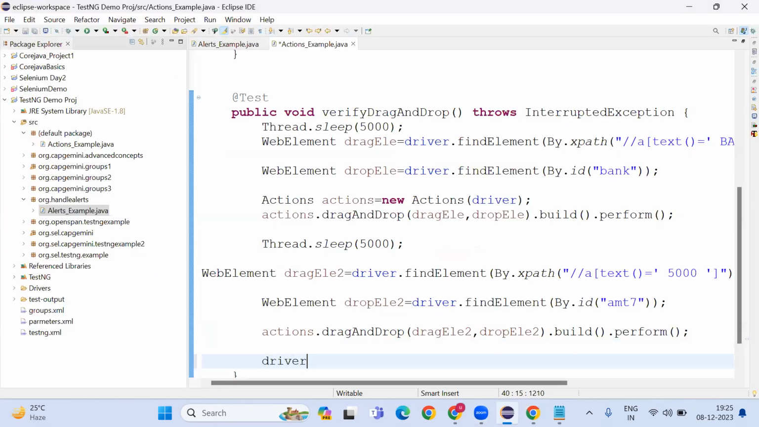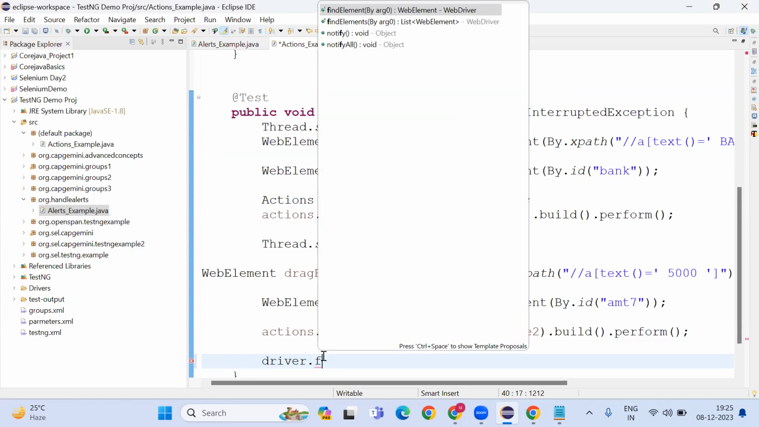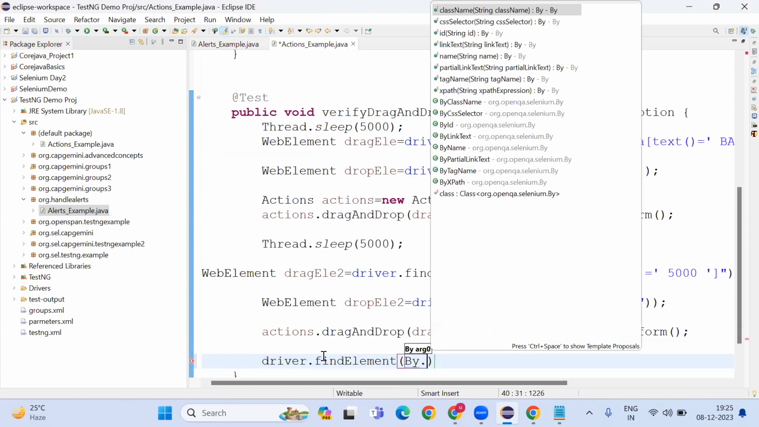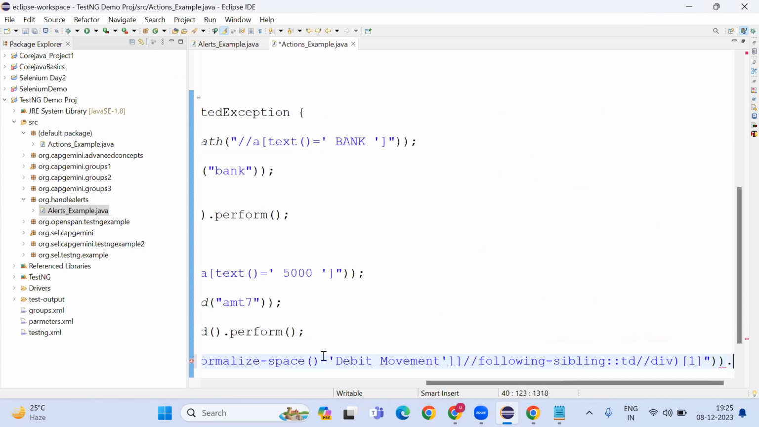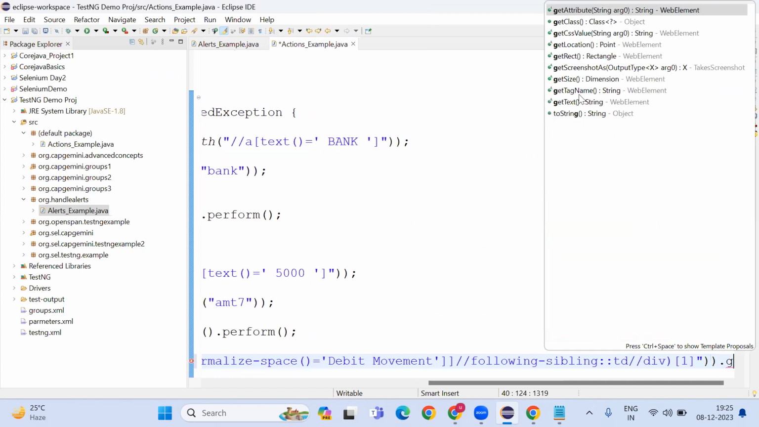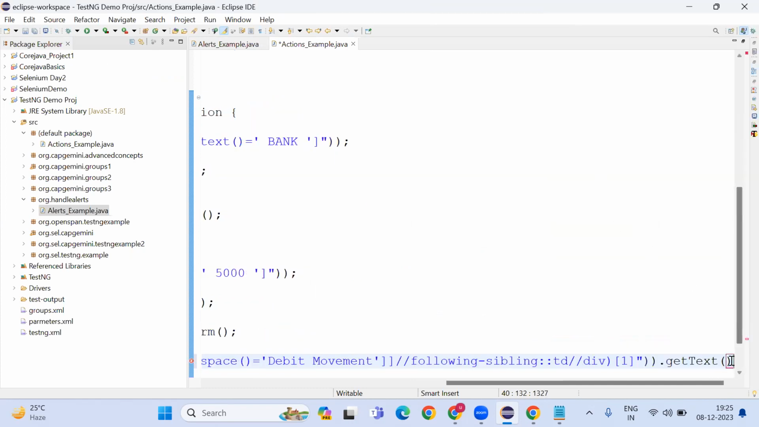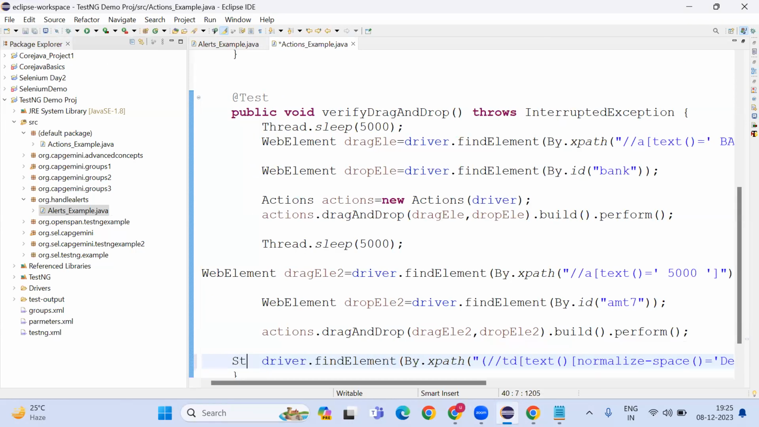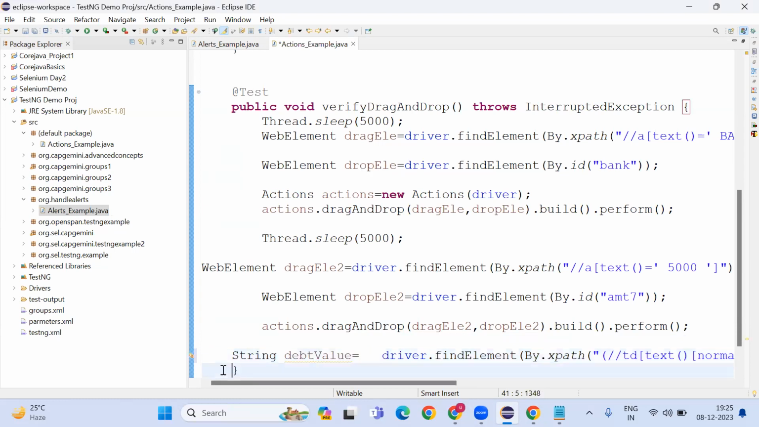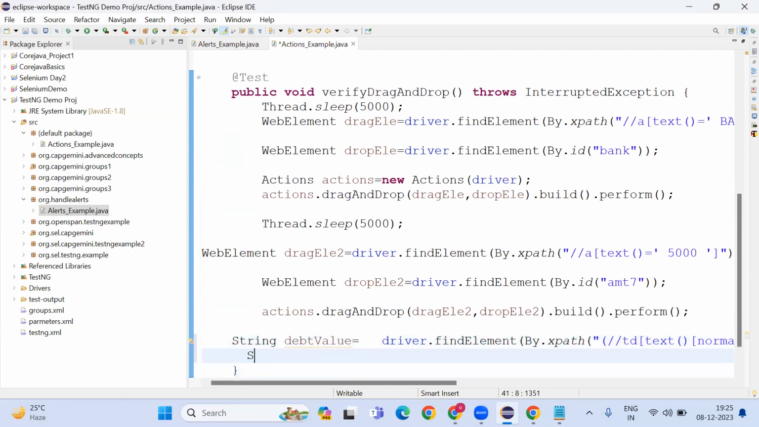Then driver dot findElement by dot xpath. What you need to do? Dot getText. You will get this string, debit value. Now I am going to print this: debit value is.